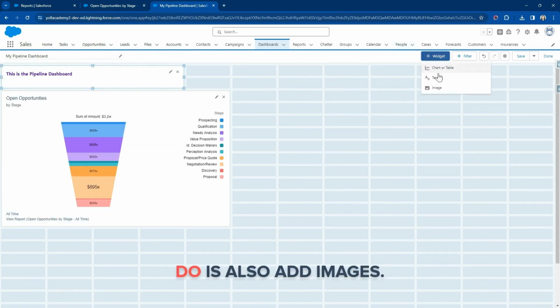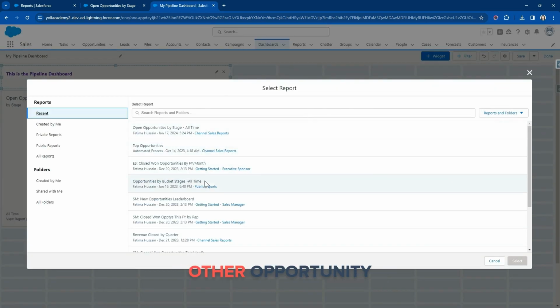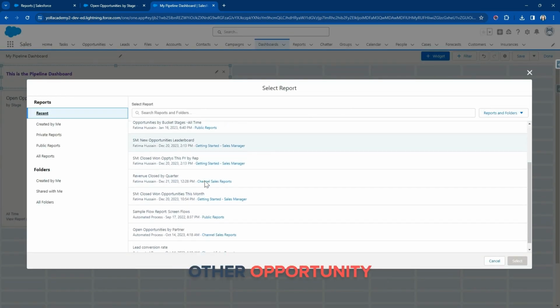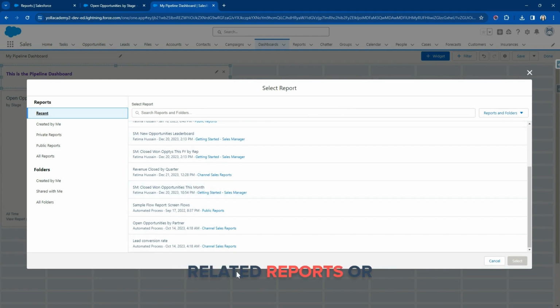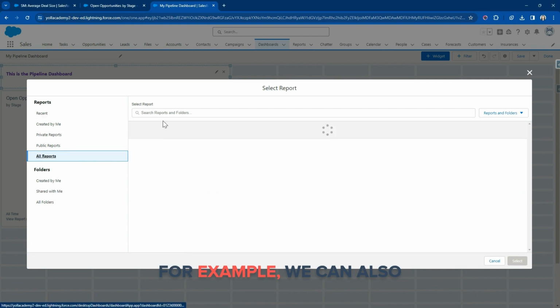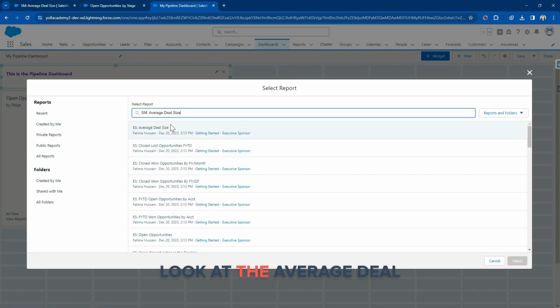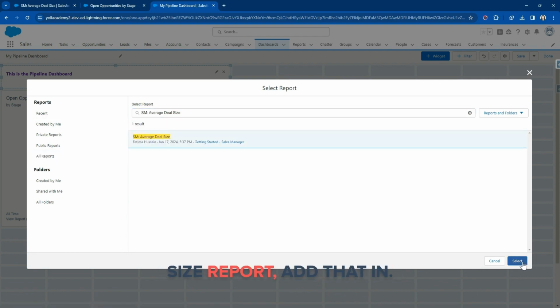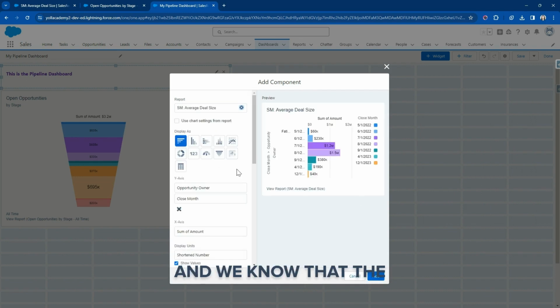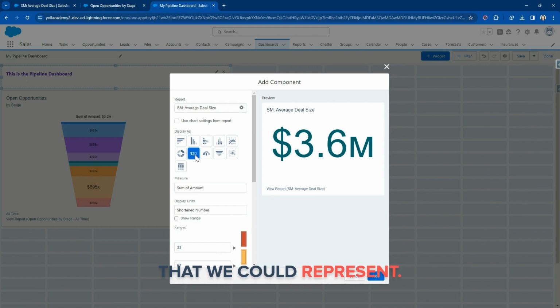Another thing you could do is also add images. Similarly, you can add other opportunity related reports or any other reports that you would like. For example, we can also look at the average deal size report, add that in, and we know that the average is just a number that we could represent.